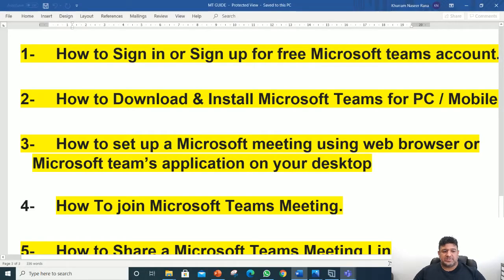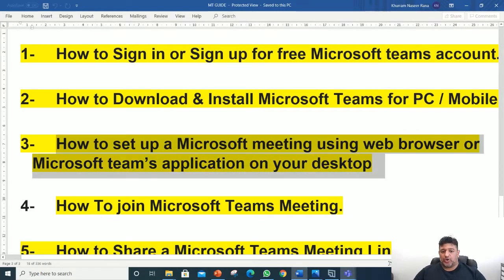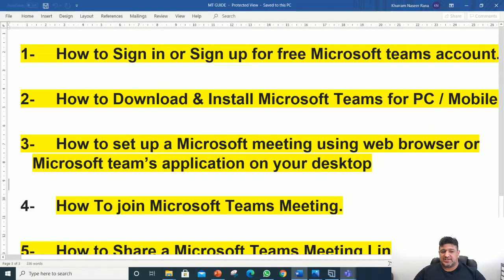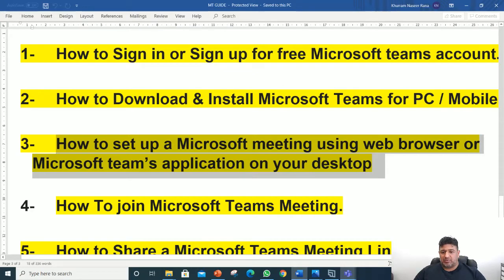Okay, section 3. In this section we'll be covering how to set up a Microsoft Teams meeting using a web browser or the Microsoft Teams application on your desktop. Don't forget, right now I'm showing you how to set up a meeting in Microsoft Teams by using any web browser or your desktop.